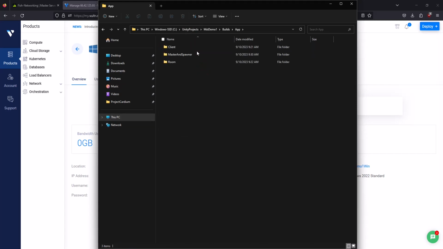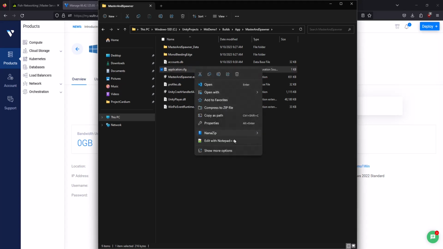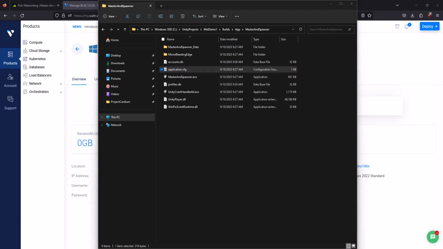Okay, so what we're going to want to do is deploy our room server and our room executable and our master and spawner executable. But before we actually deploy these and copy these artifacts over to the server, we need to update the configuration. And that happens in the application config file. So I'm going to open this with Notepad++.